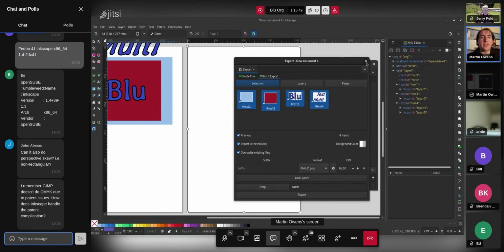This is a useful way of basically, say, if you have a document with a bunch of icons in it and you want to export them all as the same format, you can do it through this. It doesn't have to be PNGs. You can actually export it to another SVG. So if you wanted to split out your SVG into a bunch of other SVGs, this is a useful way to do that.